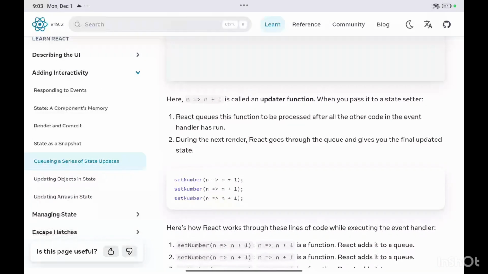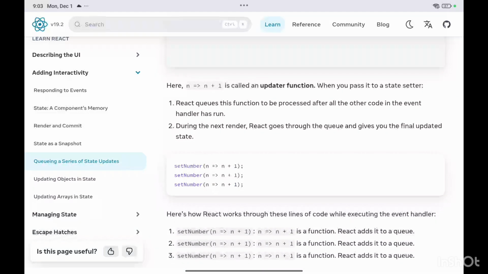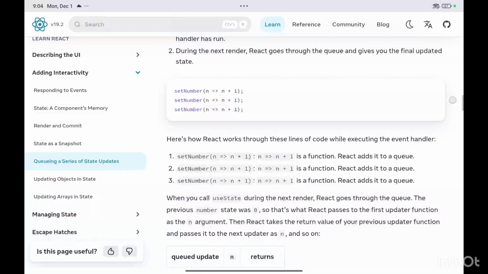So here you can understand how it is working. Here n => n + 1 is an updater function. When you pass it to a state setter, React queues this function to be processed after all the code in the event handler has run. During the next render, React goes through the queue and gives you the final updated state. So this is how it is working.